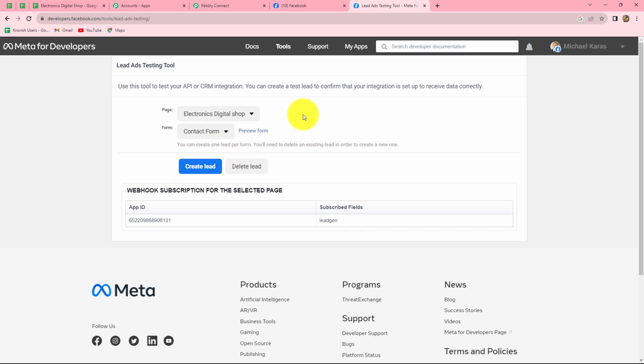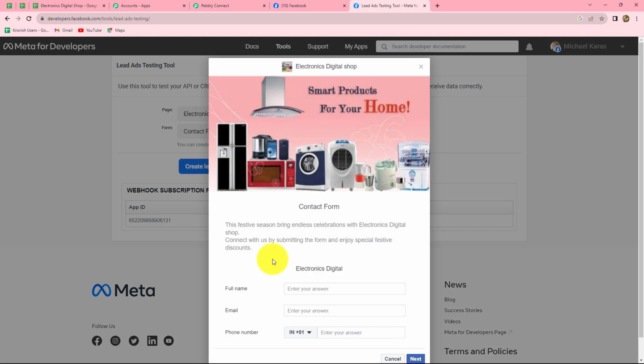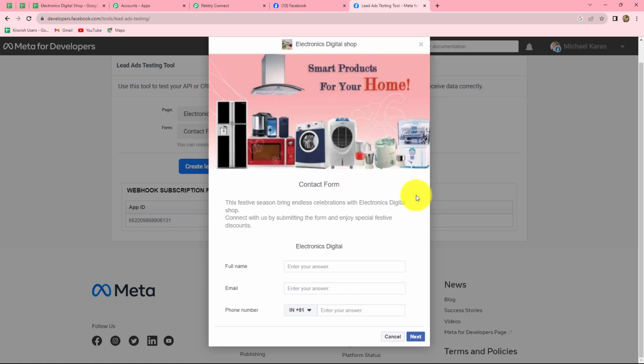Once you delete your existing lead, you also have to refresh your page, and then again select your Facebook page and the form so that a new form could be opened in front of us. Now after this, let's click on preview form, and our form is open in front of us. So this is the contact form which I have created for my shop, Electronics Digital Shop, and I want that whenever a person fills this form with the details, automatically the response of that person will be captured in Pabbly Connect. Because I'm doing a test submission here, I'm going to enter dummy details.